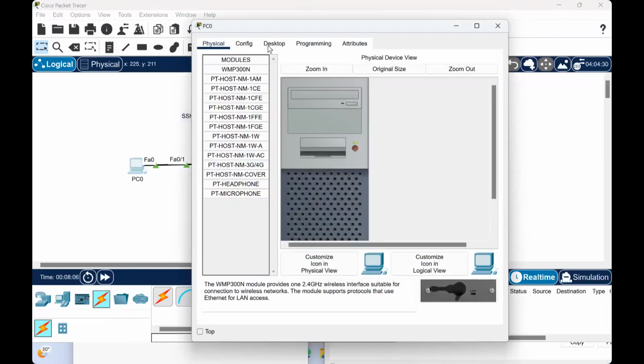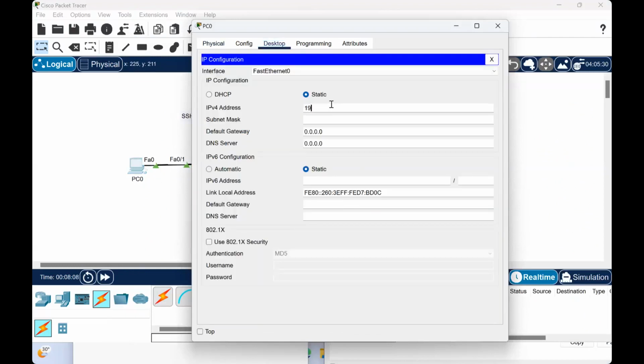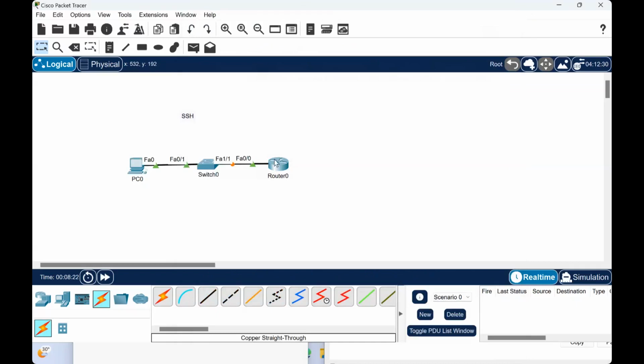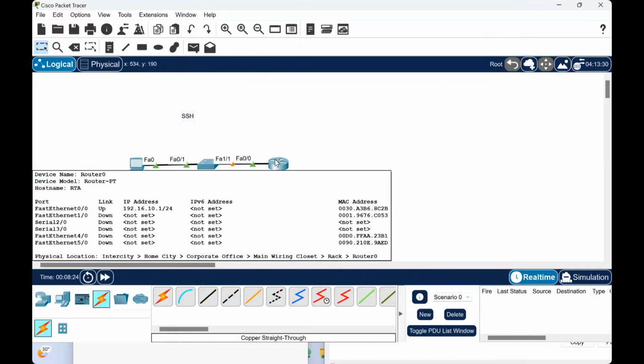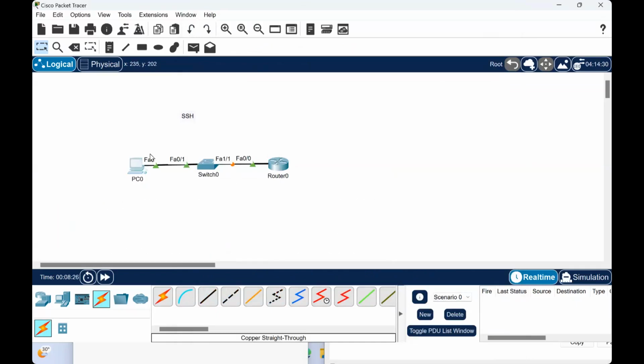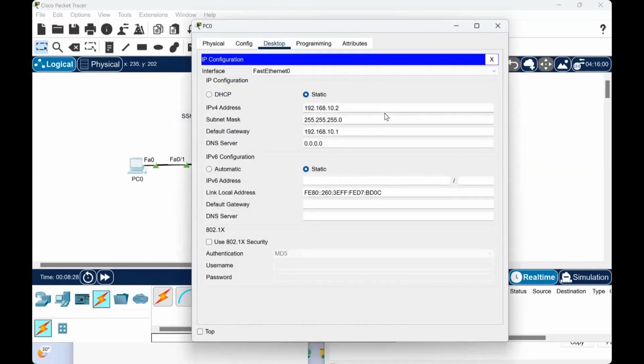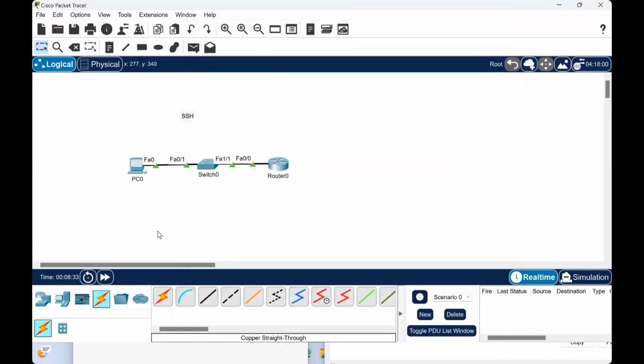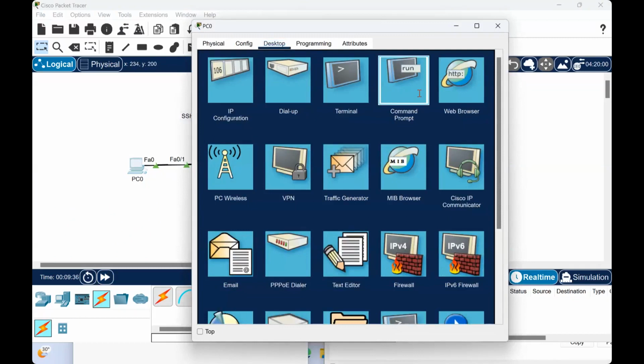We'll come back to the PC. We'll set the IP address for the PC. Say 10.2. Here I've given 16. Okay. Now I'll go to the command prompt.